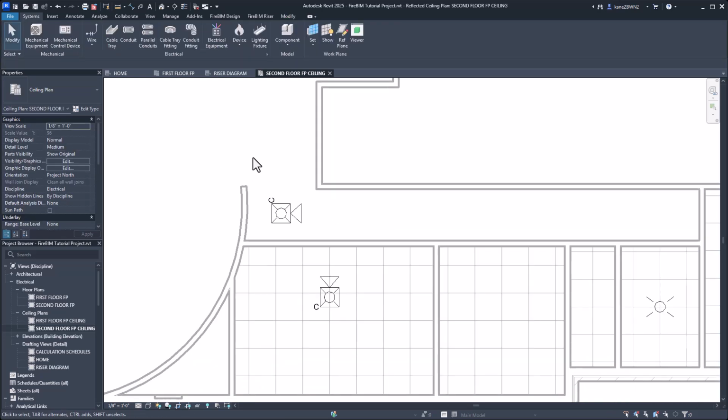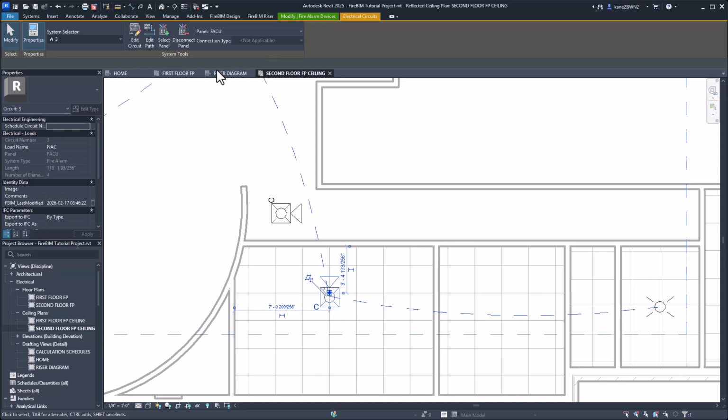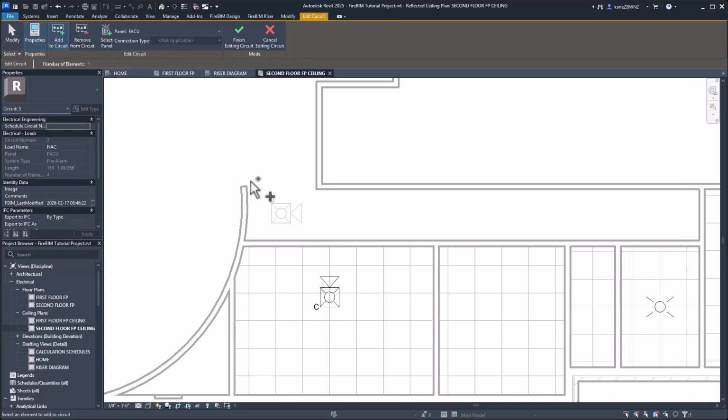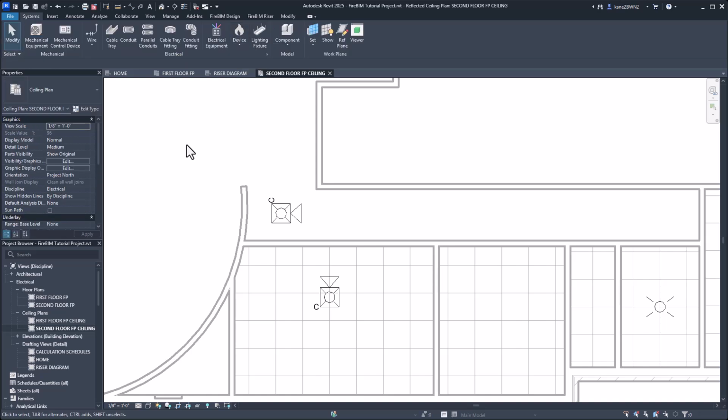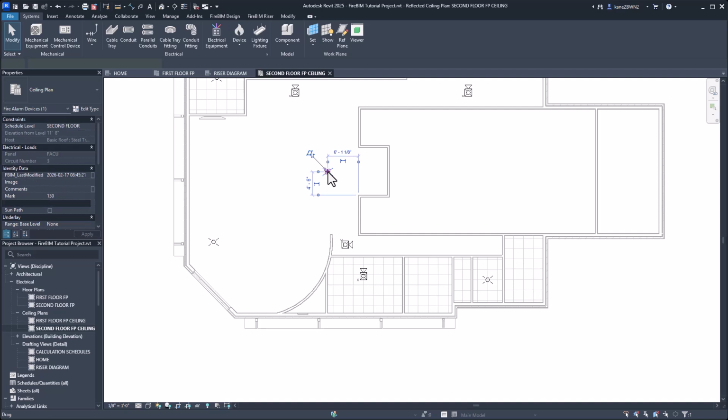Now, to circuit it to the same circuit as these other devices, we'll just select one of those devices. Go to Electrical Circuits, edit the circuit, then select this to add it to that circuit, and press the checkbox to confirm. As long as we're here, we'll also erase this strobe here.